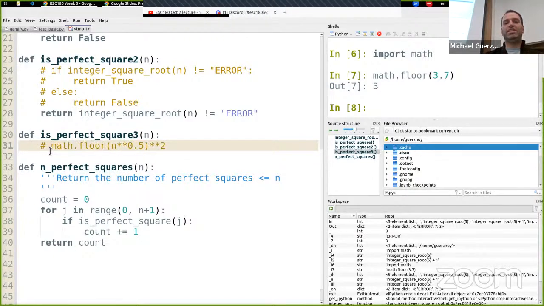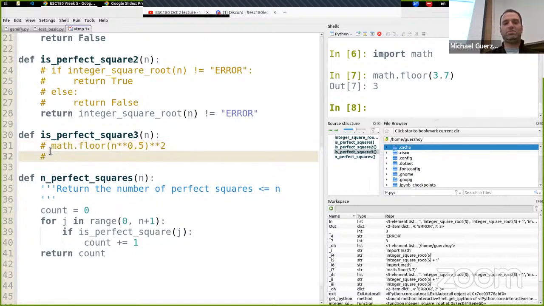This just takes away the fractional part. So this number is the square root of n rounded down, squared again. If the rounding down doesn't do anything, then that's just n. If the rounding down does take away the fractional part, then this is not n, this is a little bit smaller. Does that make sense? Questions about it? Who is not with me?